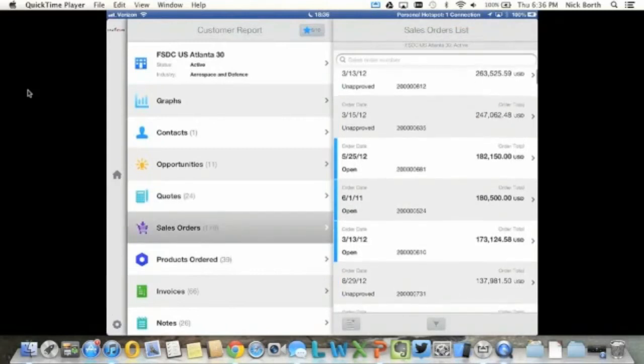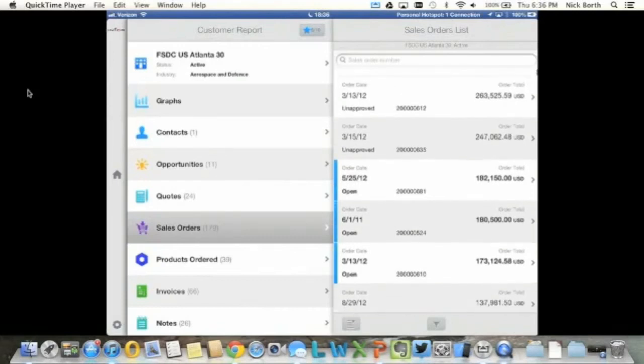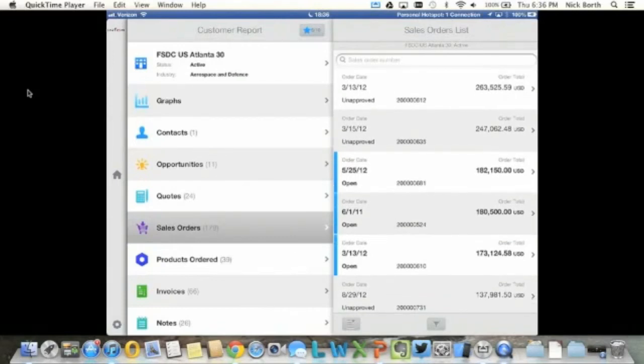Here we see sales orders. And as you can see, the open or live sales orders are very clearly highlighted by the blue mark to the left as well as the bold text. So again, we take very specific interest in making sure that the user experience really pops out to the sales user for that quick decision making and intelligence.